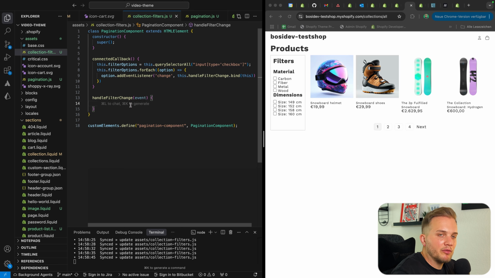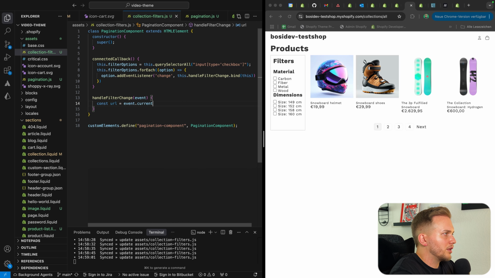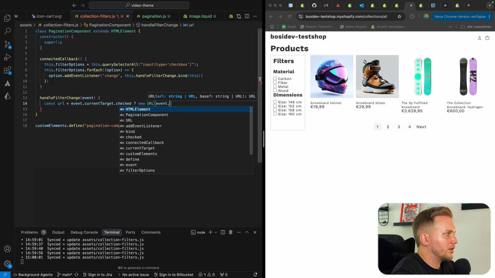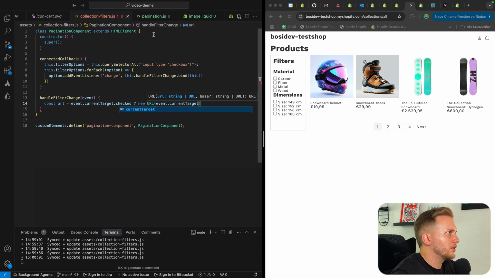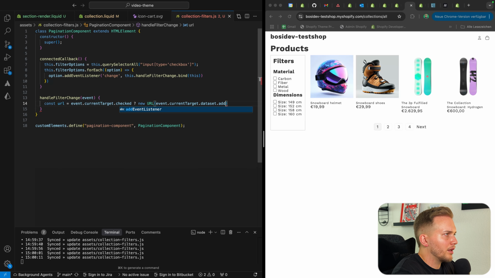Now to get the URL again for the fetch call, we do the same as before. We say const URL. And now since we have a checkbox, we have a checked or an unchecked state. When I check a filter, I want to use the add URL. And when I uncheck a filter, I want to use the remove filter URL. We can do this by simply checking if the current target is checked. Here we can say new URL. When it's checked, we take the event current target, and as we saw before, it's the data add URL. So dataset add URL.